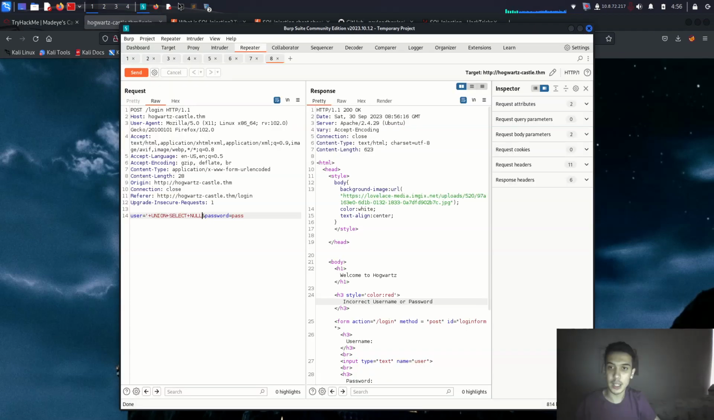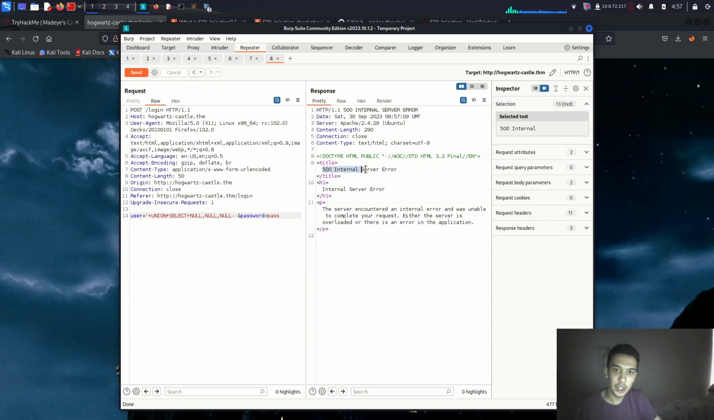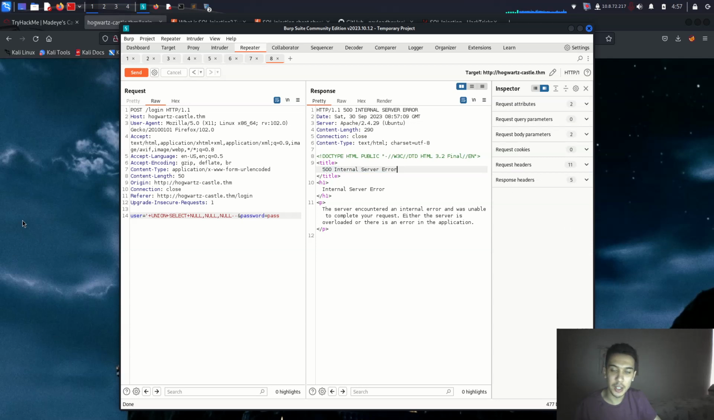Let me run it again: union select null, null, and null. Please do not forget to add the dash dash here. If I send it, it will give us a 500 internal server error. What does it mean? This is good news for us.